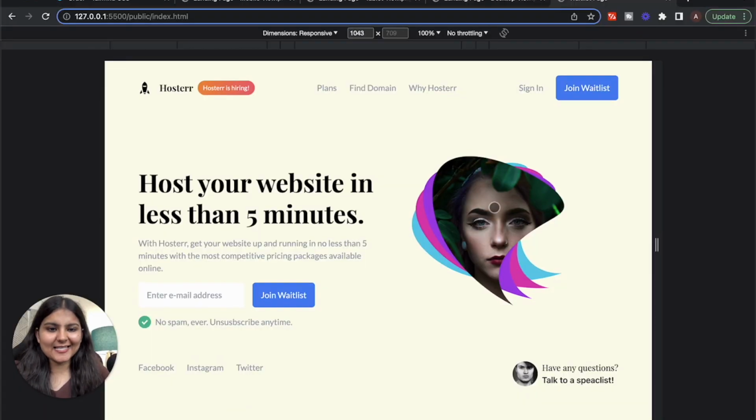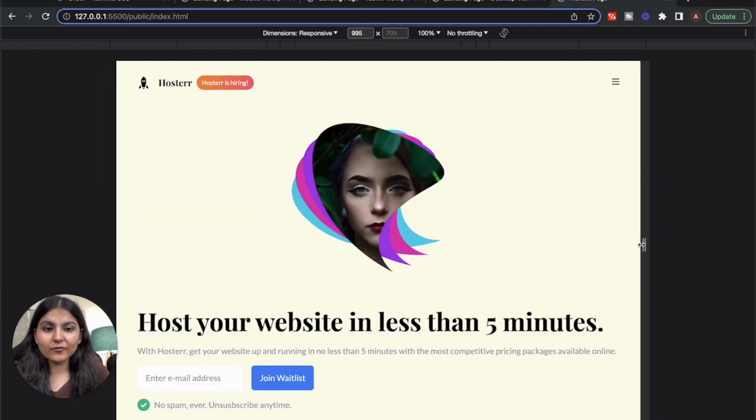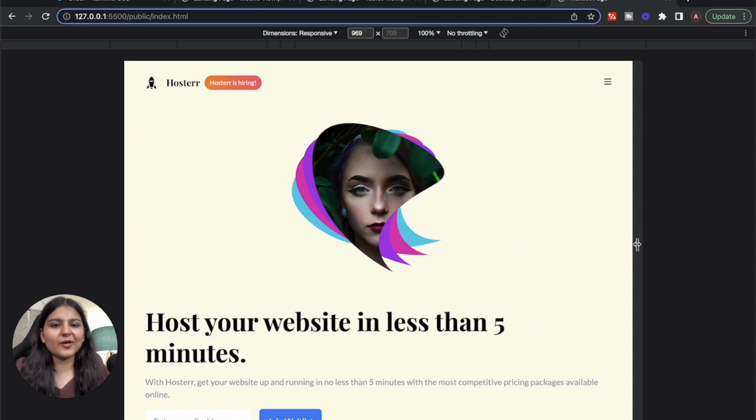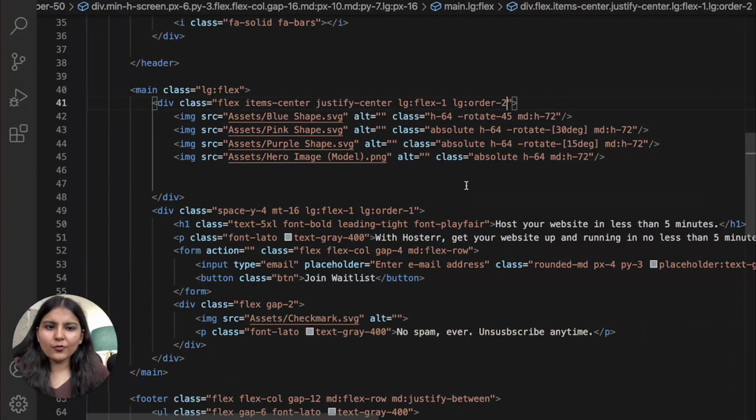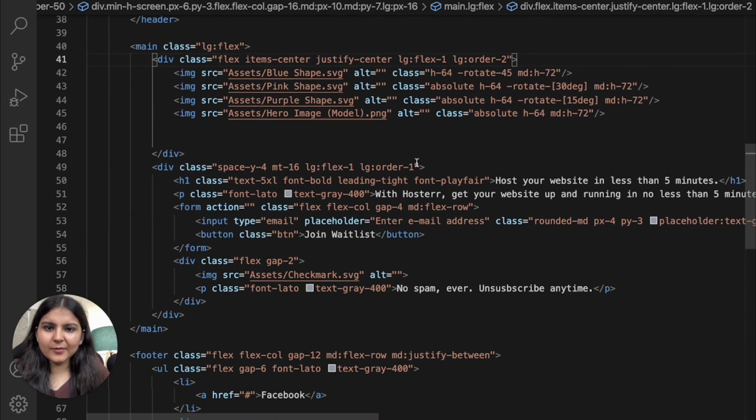You can see that this has come to the right and this has come to the left, but you also need to be aware that it's working fine on the small screen. If I am minimizing it, it's still coming on the top and the text is at the bottom. We also need to increase the height of this image, and also this needs to be aligned a bit to the right. So for doing that, let me go to this image.